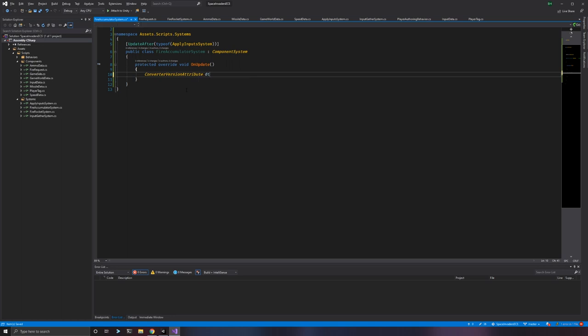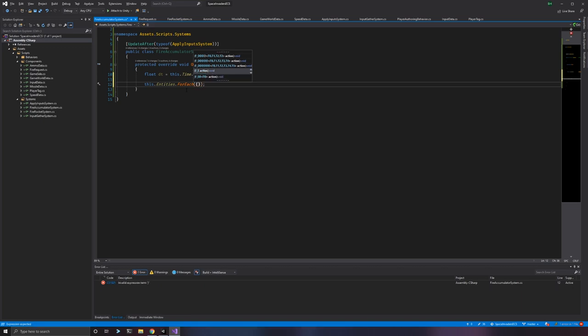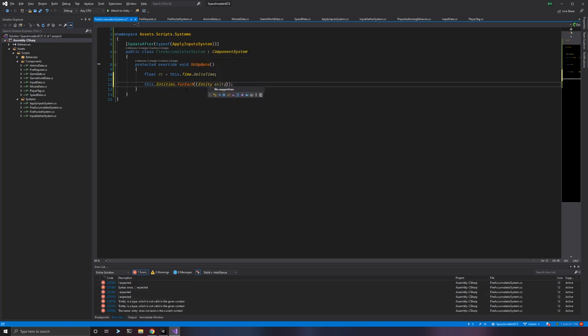I know I'm going to need delta time here, so I'm just going to grab it now. Float delta time is this.time.deltaTime. We know we're going to need that. And now I want to loop through all entities, for each. Now here, I don't actually care about the entity. You don't have to grab the entity. I've done this a few times here, right? When we're doing these lambdas in this for each, it's optional.